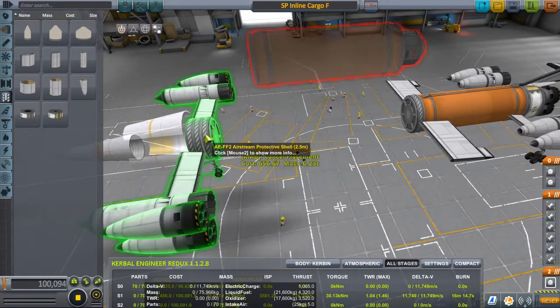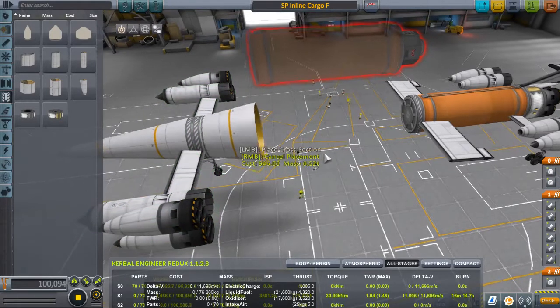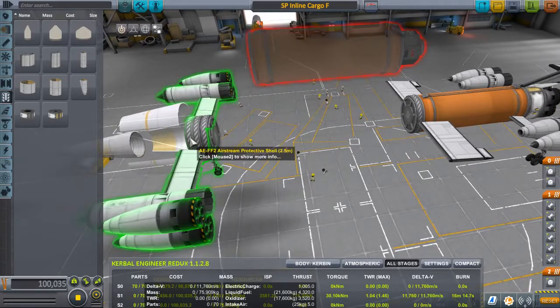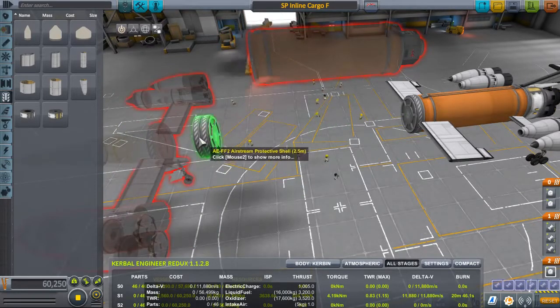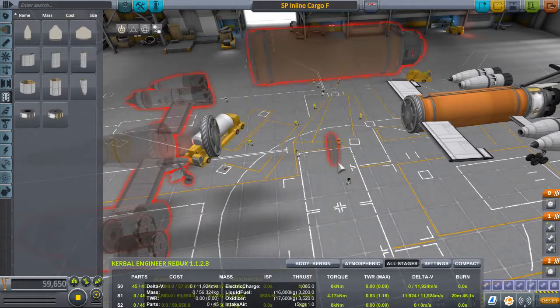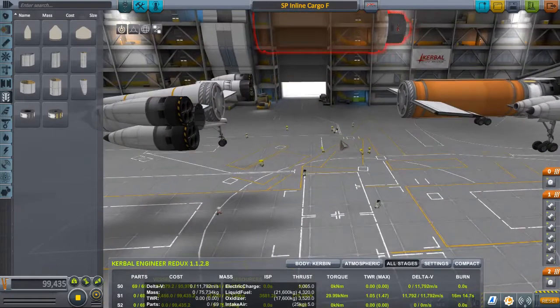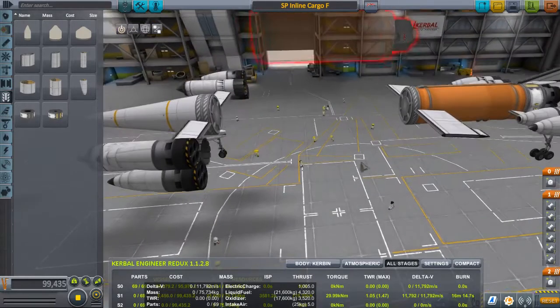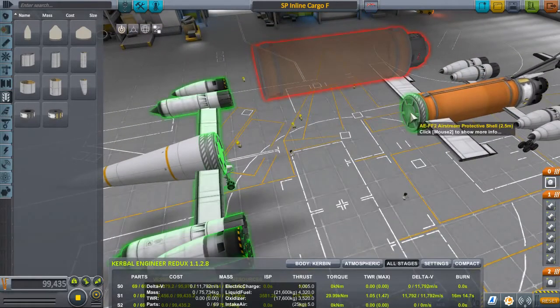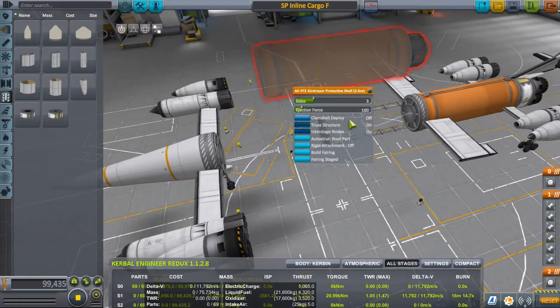Oh man, it doesn't want to take it apart. Oh, that's why. I was trying to build the fairing. So your craft, after it releases this payload, is going to look like this. It'll be connected, it just will look strange. So I leave it on.